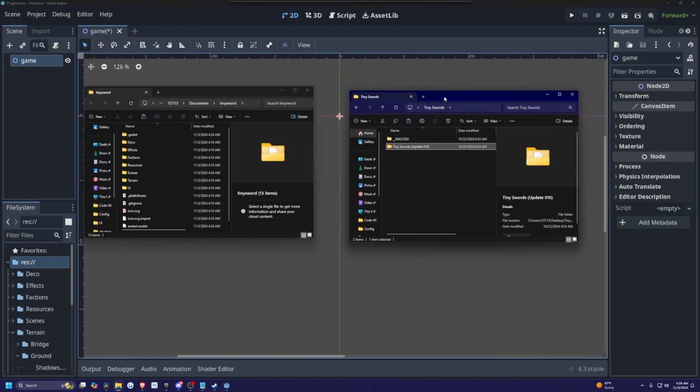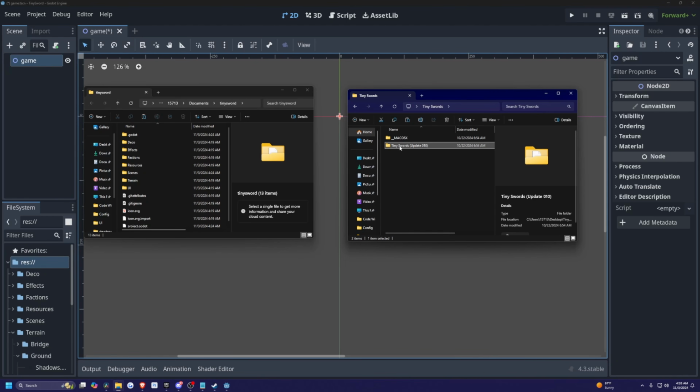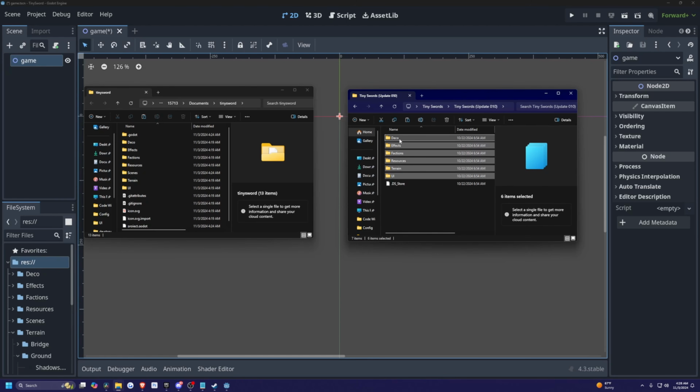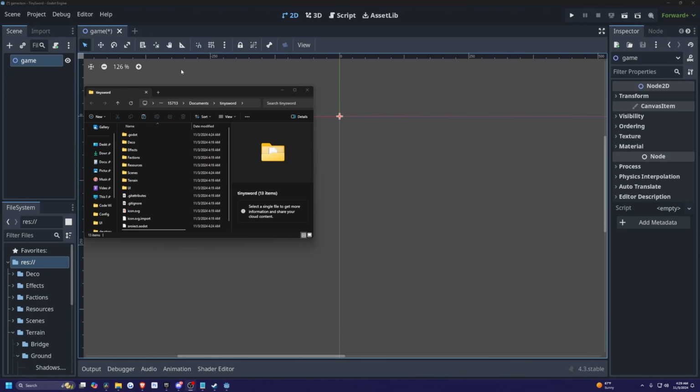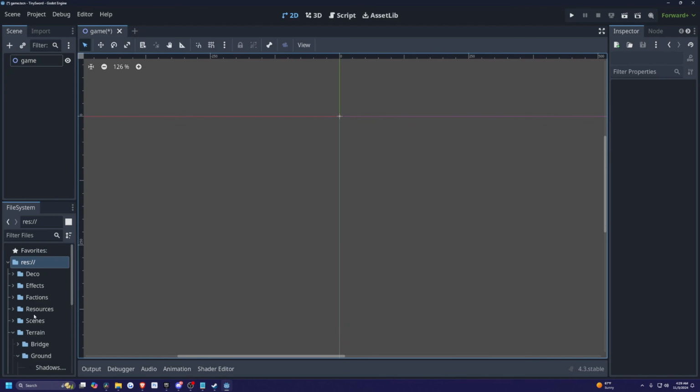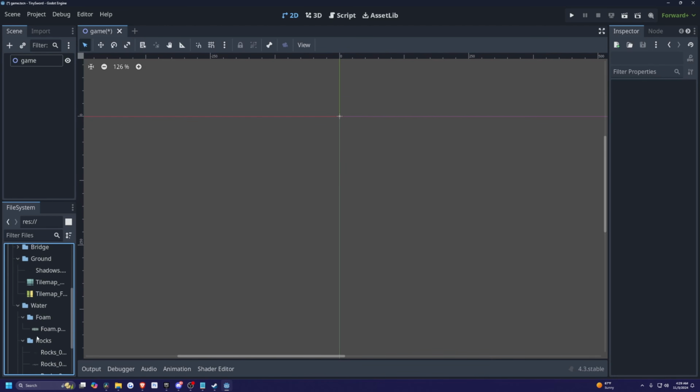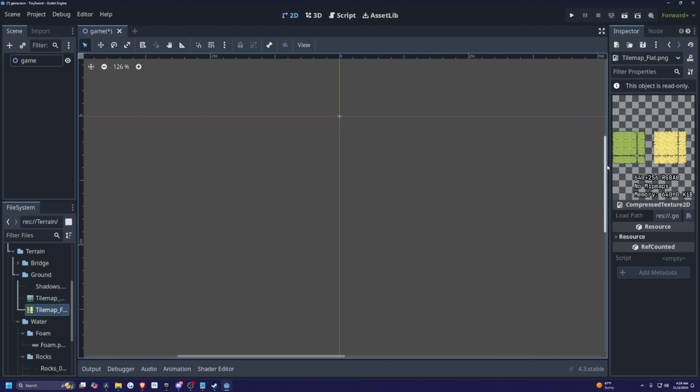And then on the right is my Tiny Swords folder where the extraction is. I'm just going to go into the Tiny Swords folder and then I will shift click all of these and then I'll just drag it into my project, which I already did, like so. And then when you go back into your project, you'll see it all kind of loads in. And we're only going to be playing with the terrain stuff, the terrain folder, which has the ground, the bridge, water, stuff like that. And let's go ahead and get into it.